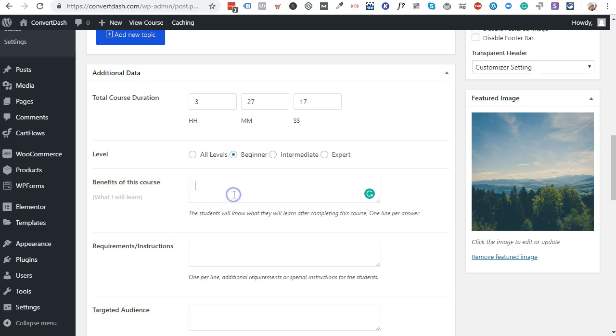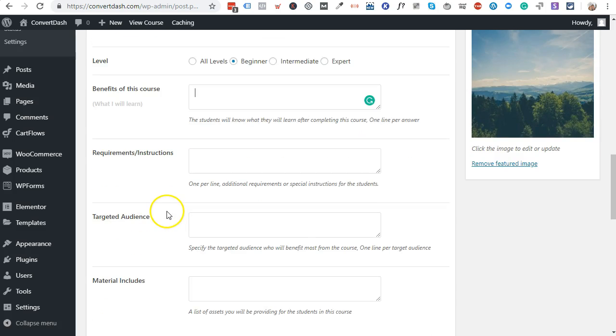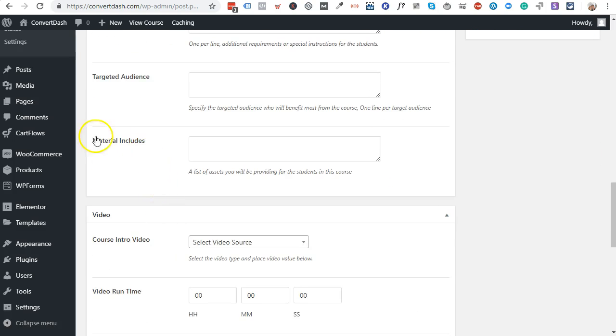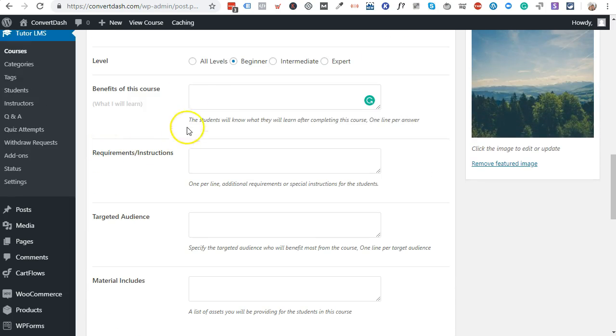So here, this is very similar. I have put courses on Udemy before, which is an online marketplace for courses. And so it looks like they've kind of taken those prompts directly from Udemy, which is not a bad thing, right? I mean, learn by copying. So the benefits of the course, requirements, instructions, targeted audience, and materials include. I'll go ahead and pause the video and fill this out very basically, just so we can see what the course page looks like when it's fully baked.